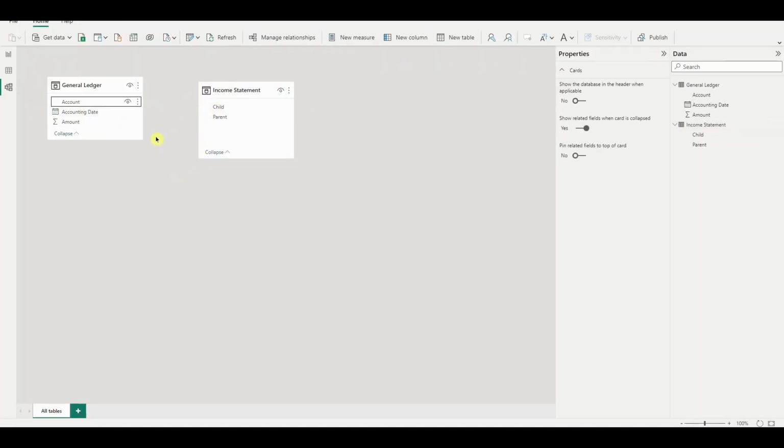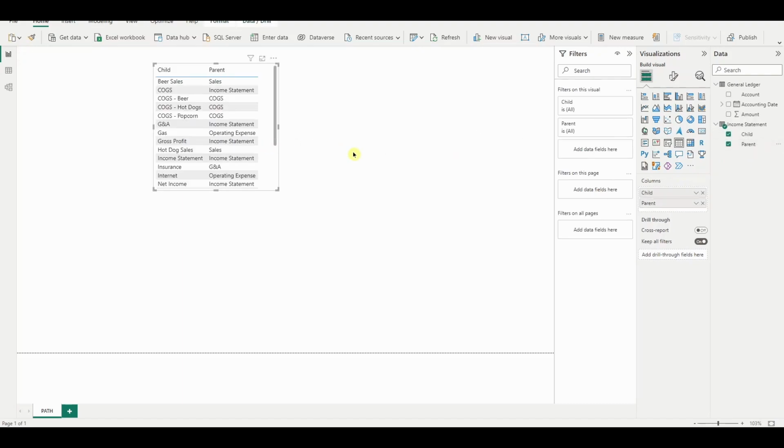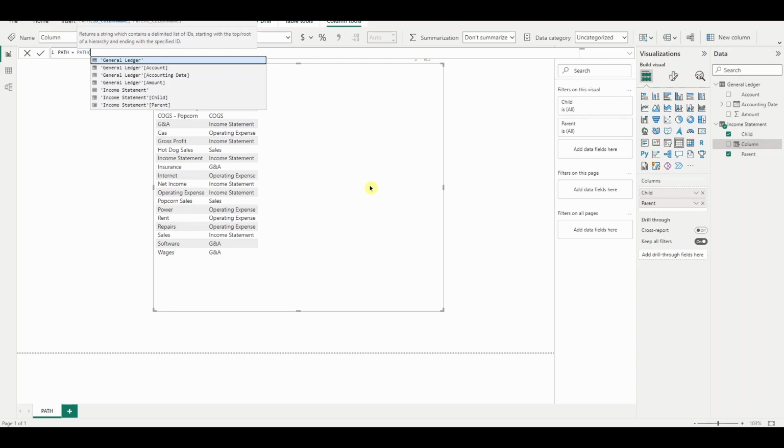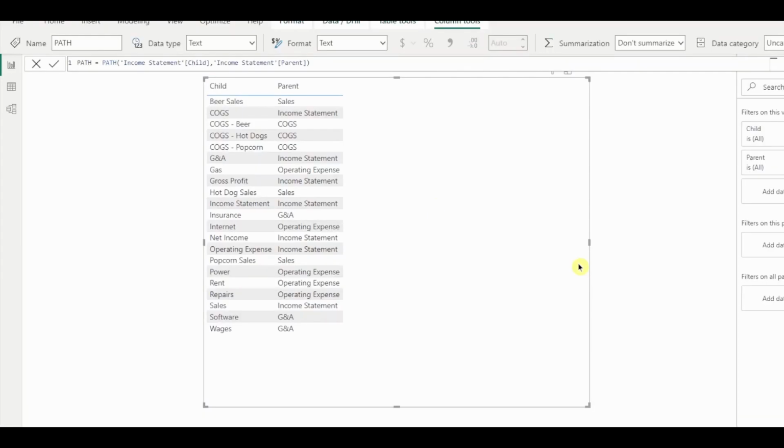Let's do step one, relate account to child. So we're making a very mini data model where income statement is a dimension table and general ledger is our fact table. This is how it looks. First, the interesting DAX function we're going to use here is called PATH. What PATH does is essentially create a hierarchy if you feed the formula a parent and child two column table. I typed it wrong there. Okay, so child and then parent. This is how it looks.